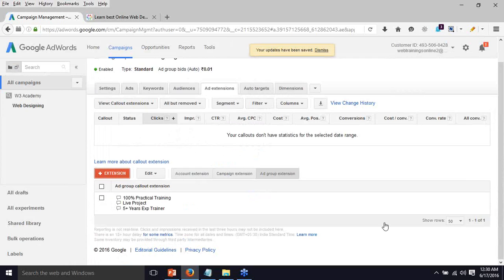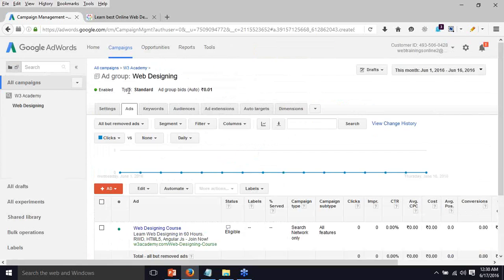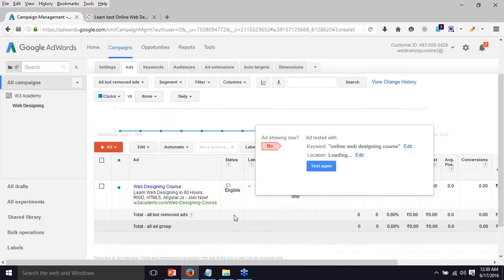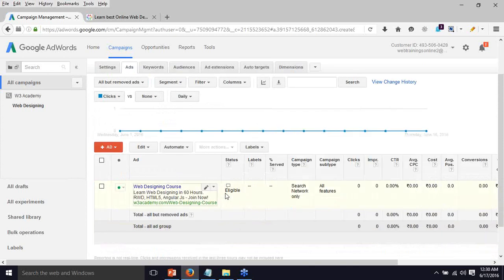That's it, and now we are ready to go, and you can just go to the ads. Right now we have only one ad, but it would be eligible, and please remember, eligible means it's actually under review. It's not been approved, and you can see the message there. Ad is not showing now because basically it's under the review process. So once it's approved, you see the message here, approved. It may take sometimes 10 minutes for me, sometimes a few hours, sometimes a whole day. If it's a new account, new campaign, everything new, it can take the whole day as well.